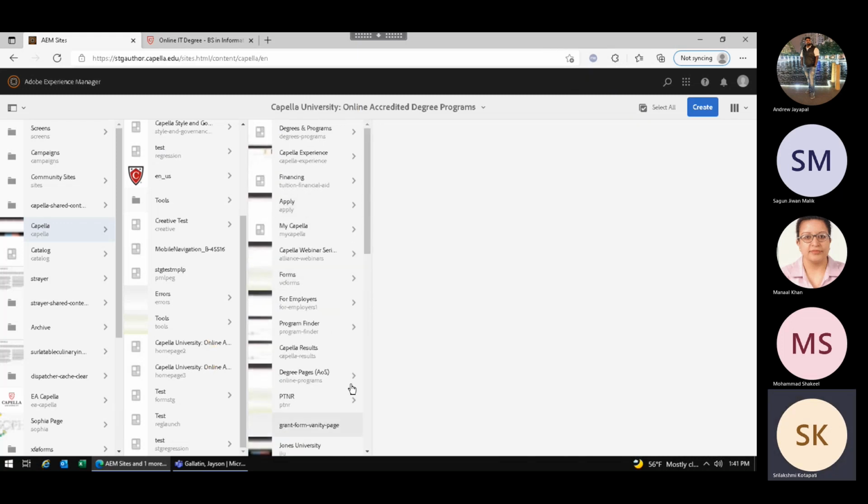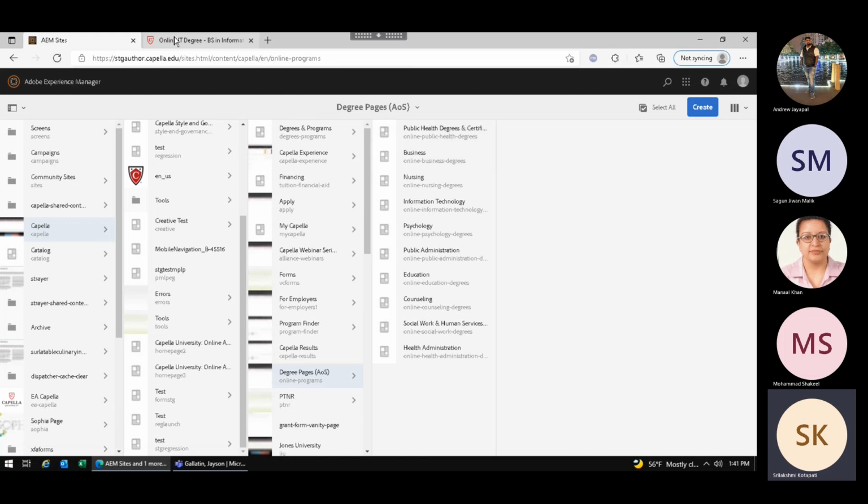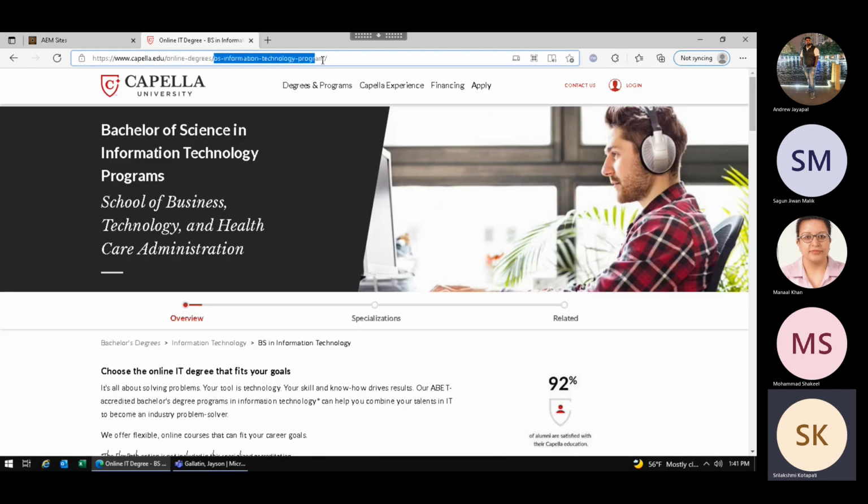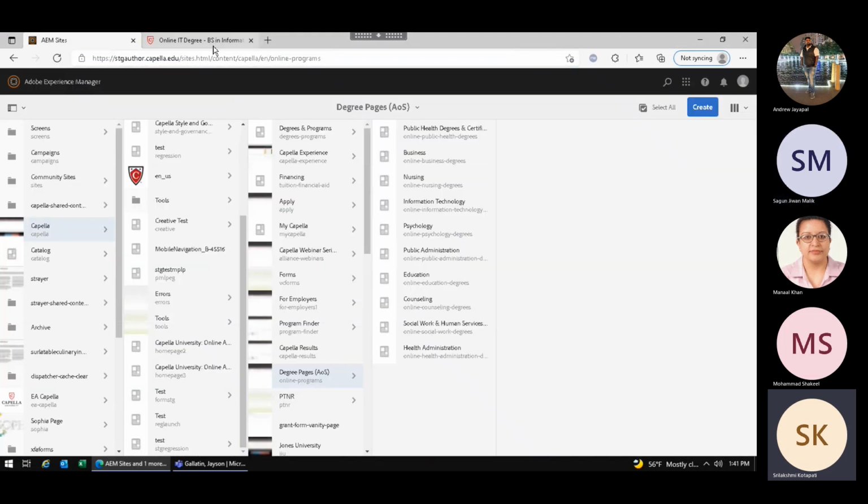Depending upon the page name, this page name will be the same in your folder. So you have to search for this if you have to change anything.